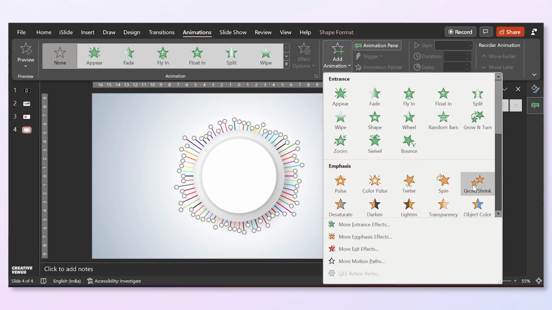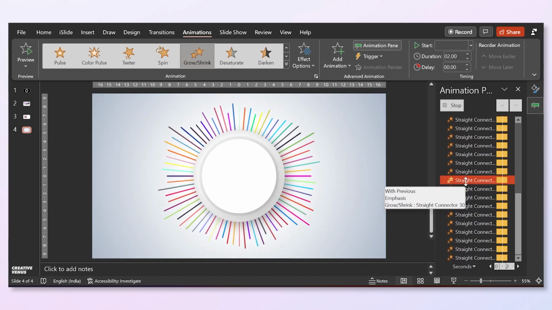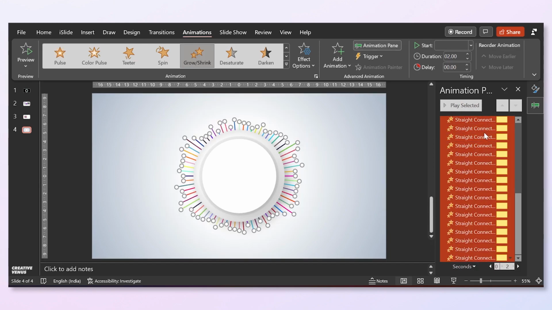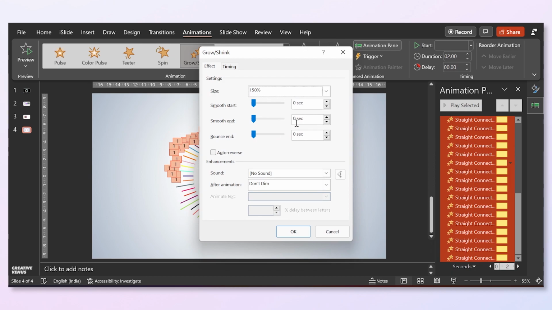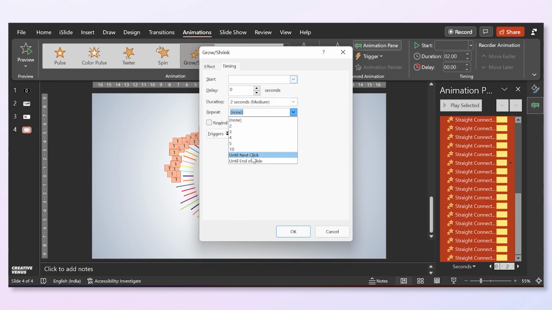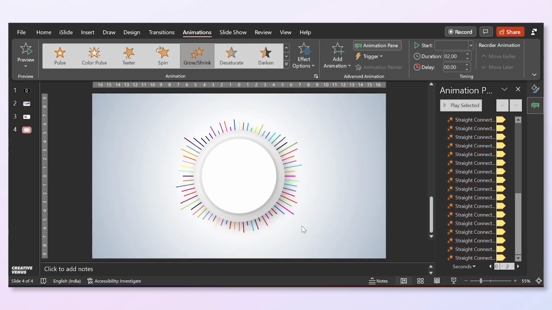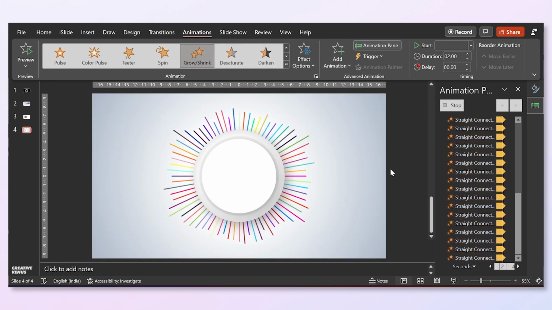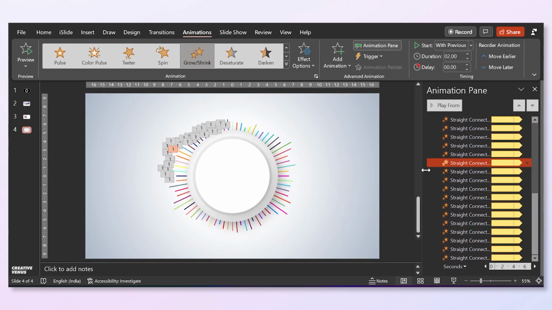And now we have selected all these lines and applied this grow and shrink animation. Now select all these animations, effects options. First of all, change the size to like 120%. Click on auto reverse, go to timing, repeat until end of the slide and press OK. And now you will see it's growing and shrinking.